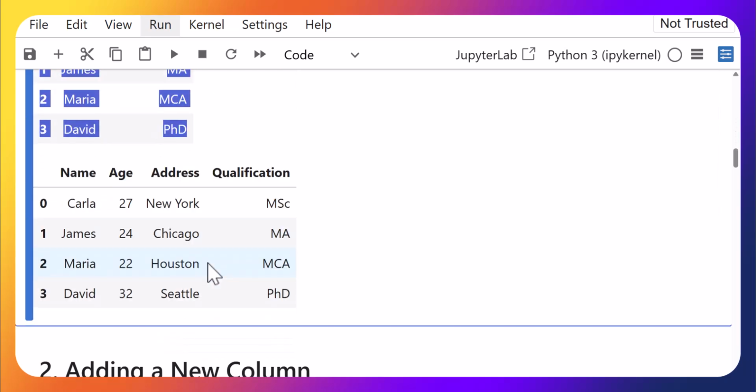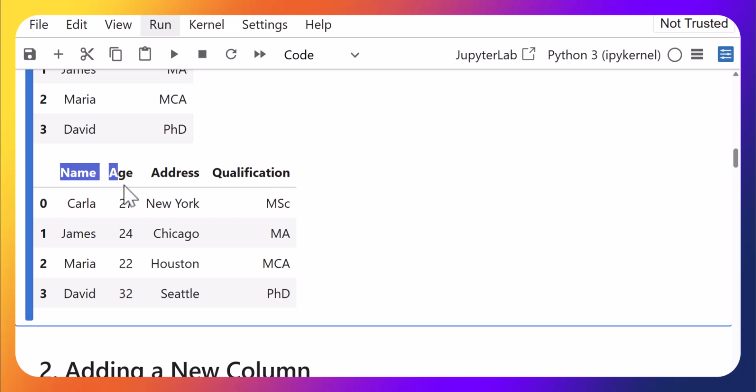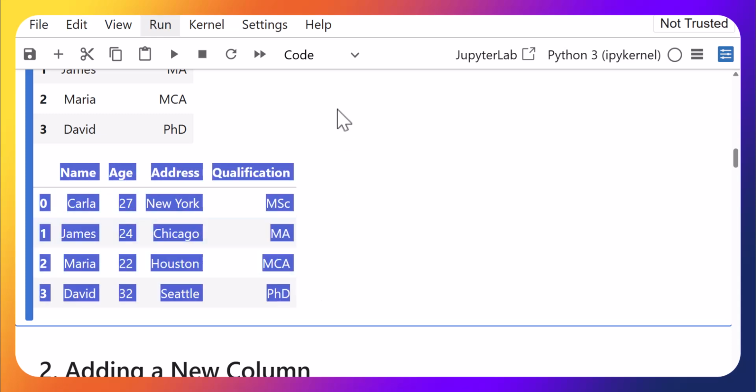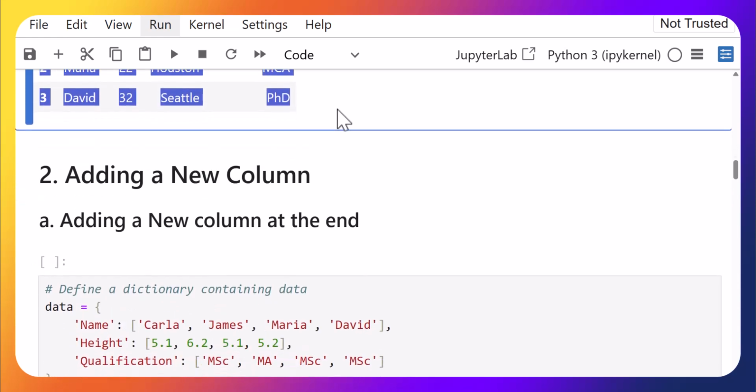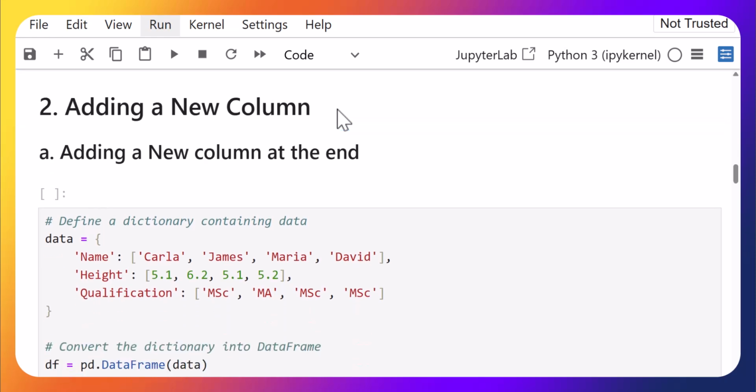Now I have again printed the original data frame, and you can see that selecting and printing only the data does not change the original data frame. Now, adding a new column to the data frame.